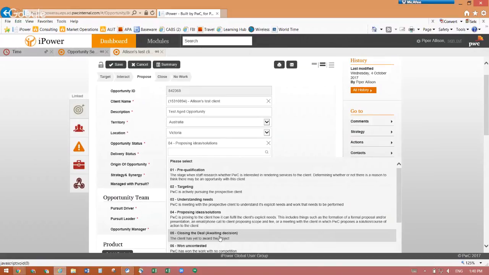And it's important to differentiate that we don't put any time expectations on when you're pre-qual, targeting and understanding needs. And the reason is we understand that opportunities can take some time to come to market and some time to come to fruition. So in those categories, you have an amnesty. You will not be measured for your timeliness. But in proposing and closing, you will be measured for your timeliness. And if it has been there for a long time, you probably will receive an alert.